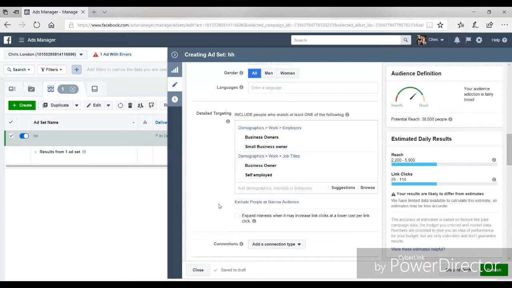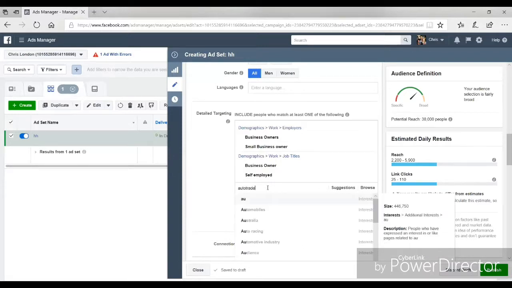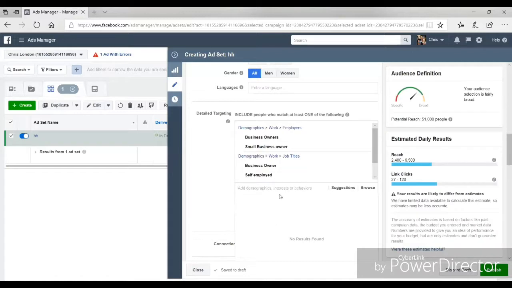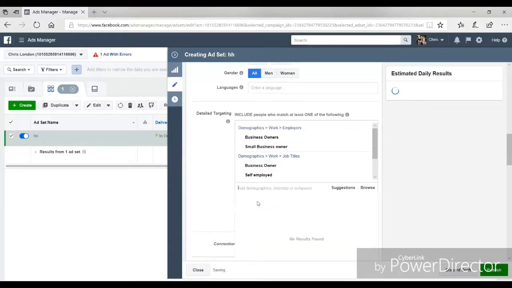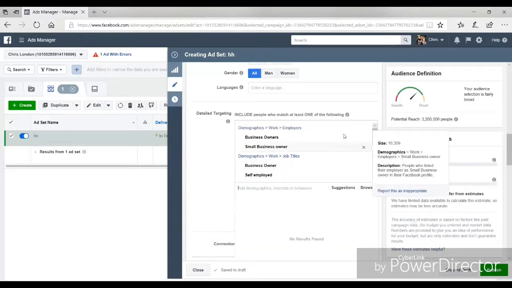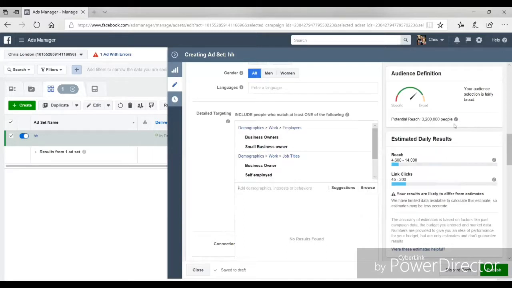So what we need now is people that are interested in cars and garages and things like that. So people who are interested in cars may be interested in Auto Trader, and this is the mistake people make. So they start typing in Auto Trader, for example, and they pop it in, autotrader.com. Okay, and they may also have an interest in, say, Top Gear, the program. Okay, and we pop that in as well. And all of a sudden, our potential reach of people has gone to 3.2 million people.